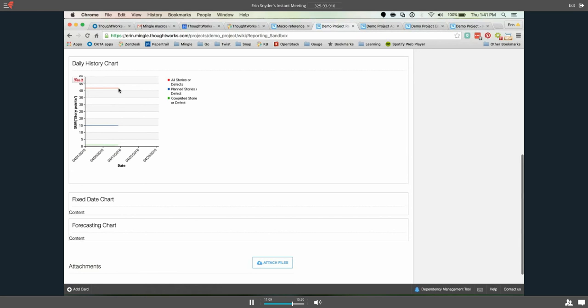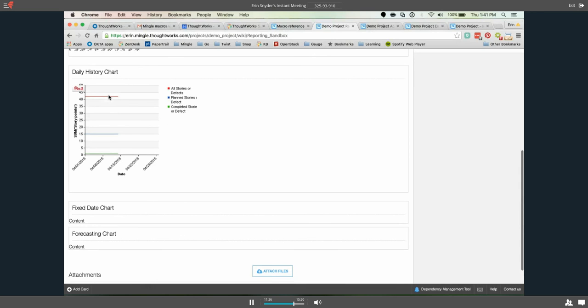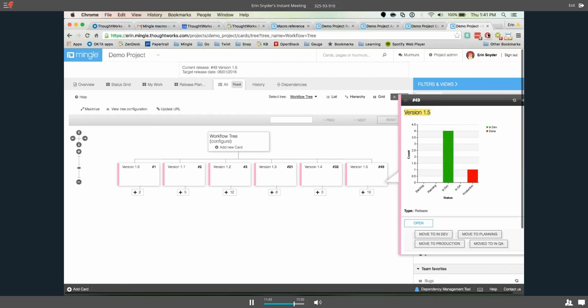And then as I am finishing story points, this green line will go up because it is showing the completed stories. And if I add additional story points, then all of the lines will go up, depending on the status that they're in, but at least the red line will go up. So I could use this for either the burn down chart or the burn up chart.